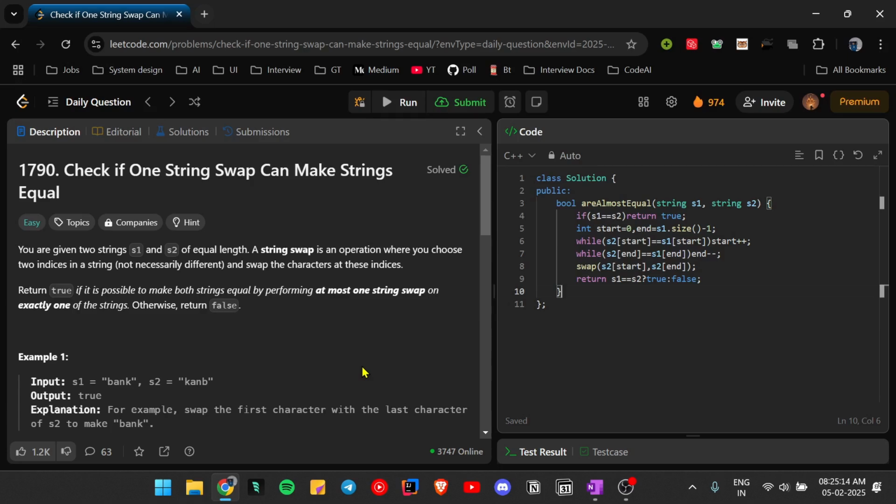In this particular video, we are discussing the LeetCode problem of the day: Check if one string swap can make string equal. The problem is, we are given two strings s1 and s2 of equal length. A string swap is an operation where you choose two indices in a string, not necessarily different, and swap the characters at these indices. We have to return true if it is possible to make both strings equal by performing at most one string swap on exactly one of the strings, otherwise we have to return false.